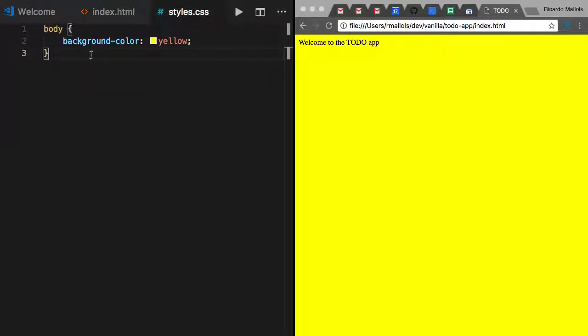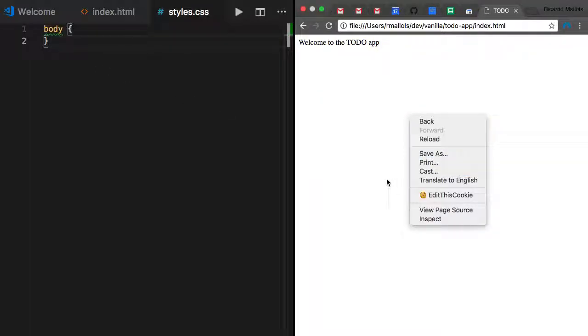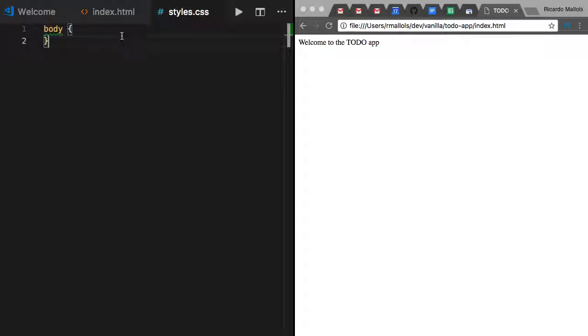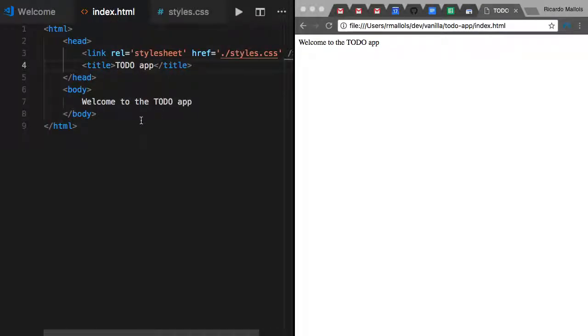Right. So as I see it works, I'm going to just remove that because I don't want to have a yellow background color, right? This is not the Angular homepage in 2011, so let's keep it white. And then, so we got HTML, we got CSS, but let's add JavaScript.